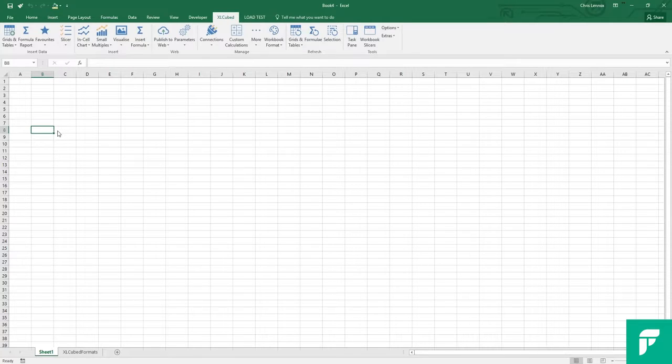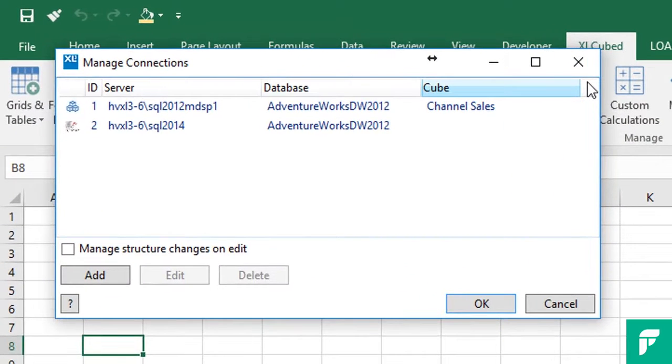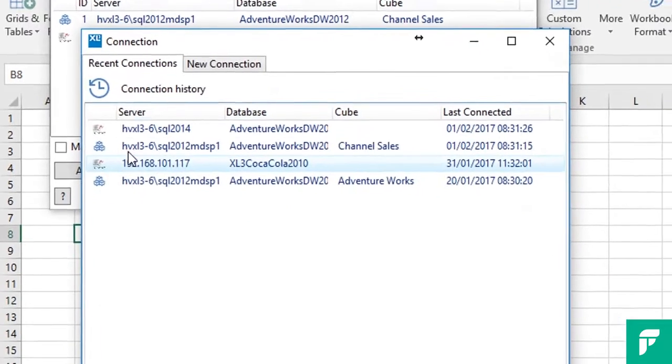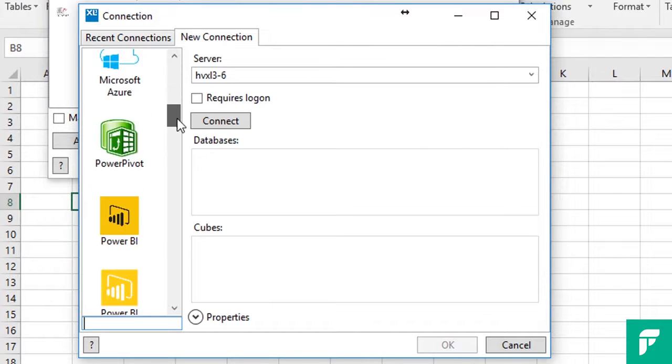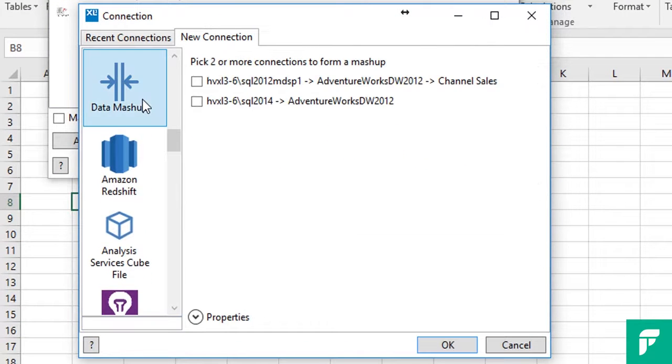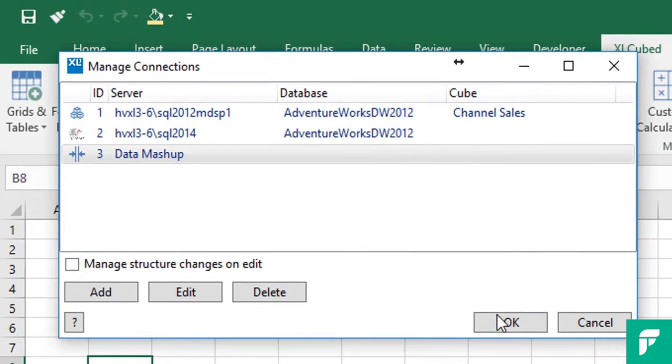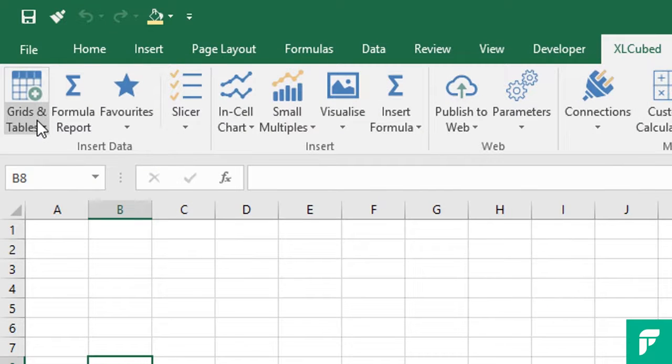So, in the workbook, we have already defined a connection to Analysis Services and also one to SQL Server. We now need to find a way to bring these two sources together. To do this, I add a new connection and scroll down to Data Mashup. I then choose the two underlying sources that I wish to use, and once we've done that, we need to decide what kind of report we wish to create, and in this case, as it's a simple list type report, we'll choose Table.